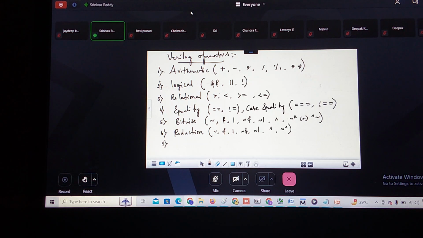After this, we started with the shift operators. What are the shift operators we have? Shift right means two greater than symbols. Shift left means two less than symbols. I am leaving you an assignment: see what this operator is. It is nothing but three greater than symbols and three less than symbols. The logic is the same. These also do the right shift operation and the left shift operation.